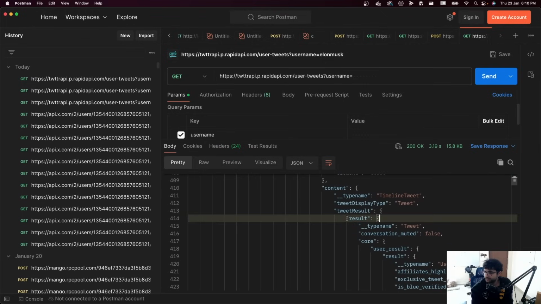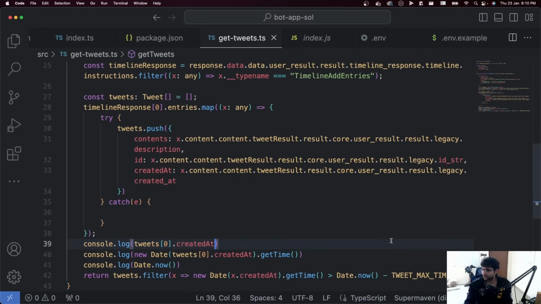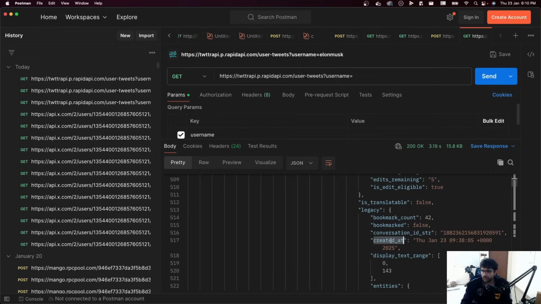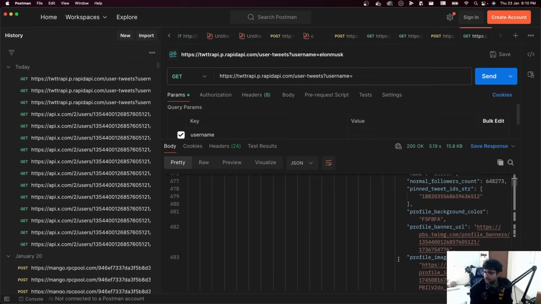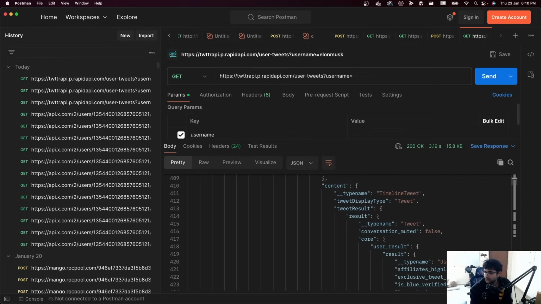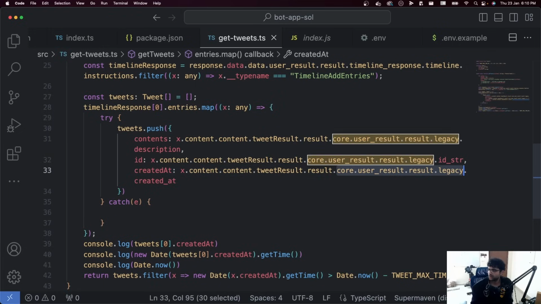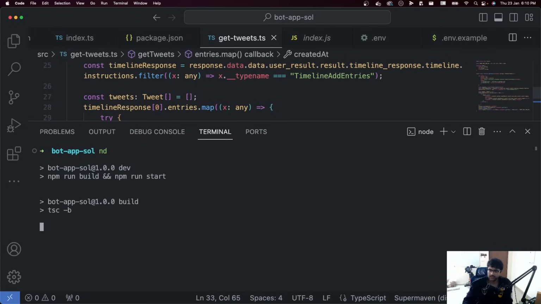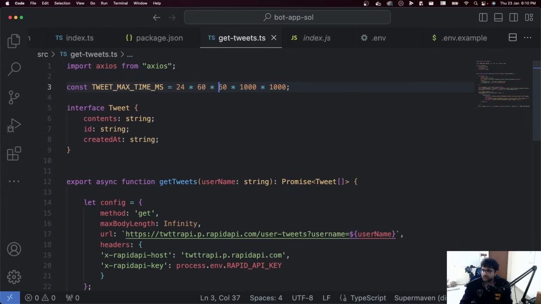So it will be result dot legacy dot created underscore at. Yeah, that looks right. Result dot legacy dot. That's exactly what we have. Oh no, what, result dot legacy. Hold on. Result dot, we went into core, we have to go one level back. Result dot legacy dot created at. Let's try that. And there we go. Alright, let's decrease the timestamp to be just 1 hour earlier.